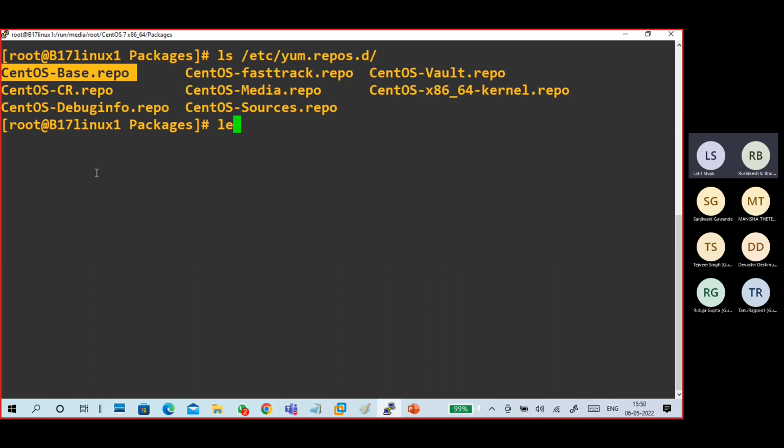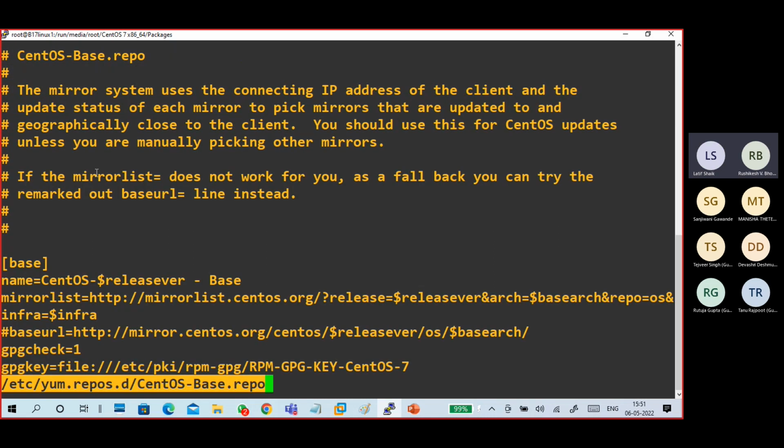Next, ls /etc/yum.repos.d. I didn't create these repository files. They were already created by CentOS itself when I installed the OS. I use less because it's a file that will occupy space on my screen.